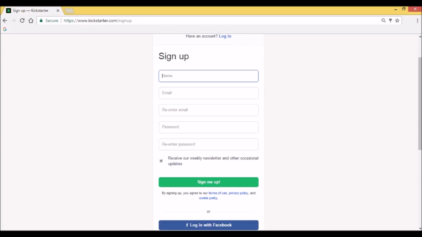Now you'll see there's all the details that Kickstarter will need to get you involved in Kickstarter. If you want, you can sign up by email. This is my preference, my choice, or you could sign up via Facebook. I might not trust Facebook as much, so I might just go with the email for now. And then you just need to enter your name, email address, re-enter your email address, make sure you get it right, enter your password, and importantly, re-enter the same password. And then you see underneath there's a little box that's ticked to receive weekly newsletters. If you don't want to receive anything, just untick it, and then you won't receive any emails from Kickstarter.